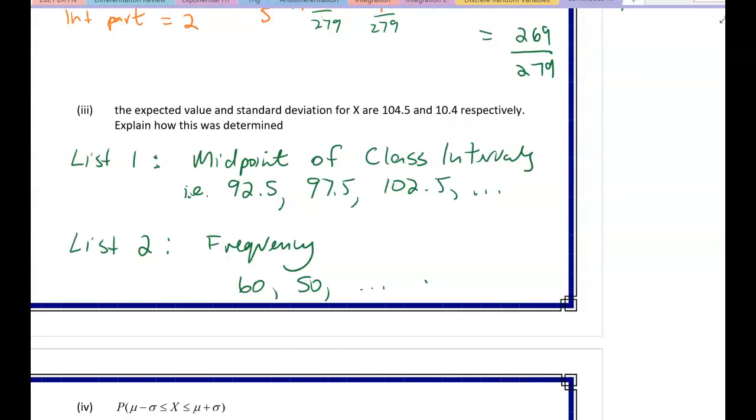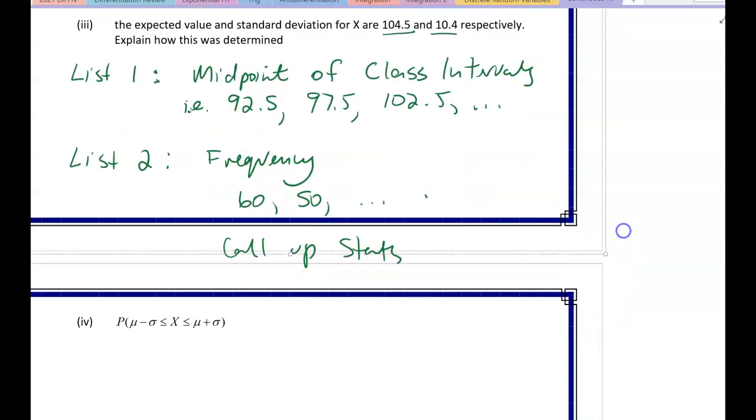All right, so putting the midpoints into list 1, the frequencies into list 2. We don't have the relative frequencies here. These are actual measurements. They are not probabilities. So we put in the actual frequencies, not the relative frequencies. And then we call up the stats. List 1, list 2 is your frequency, etc.